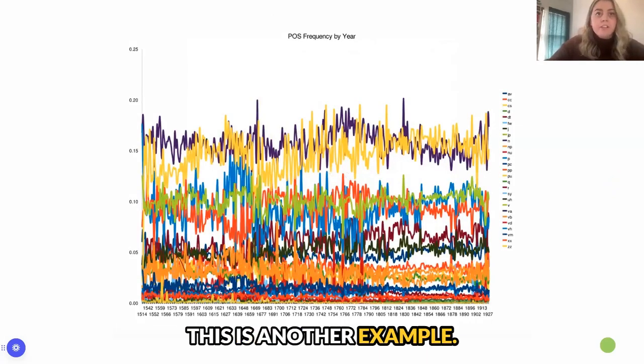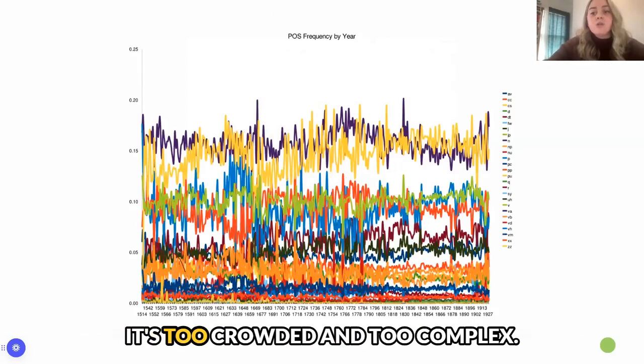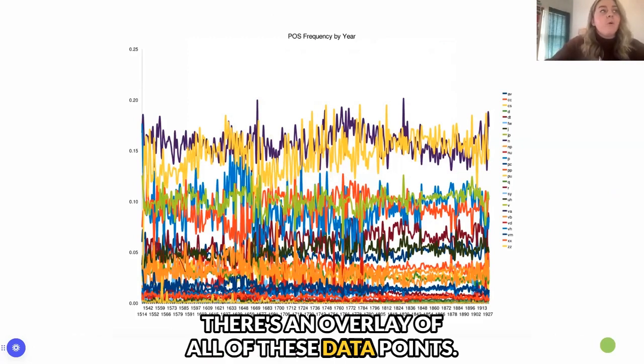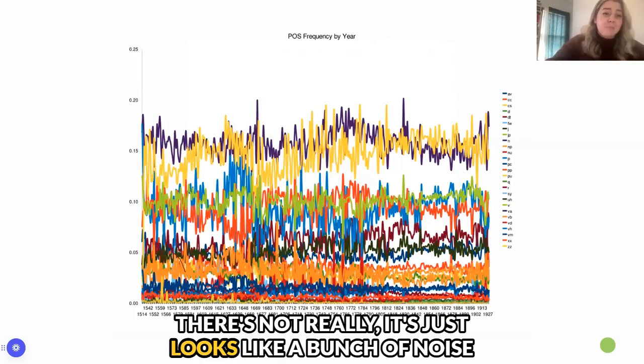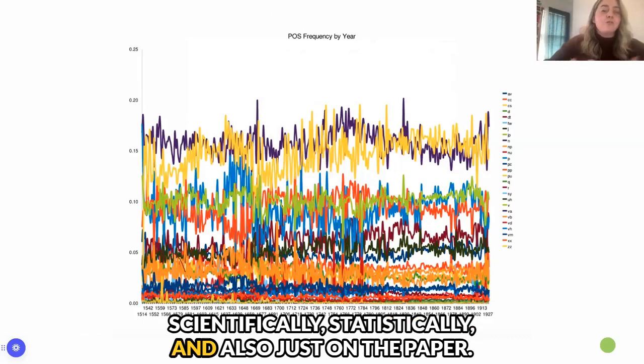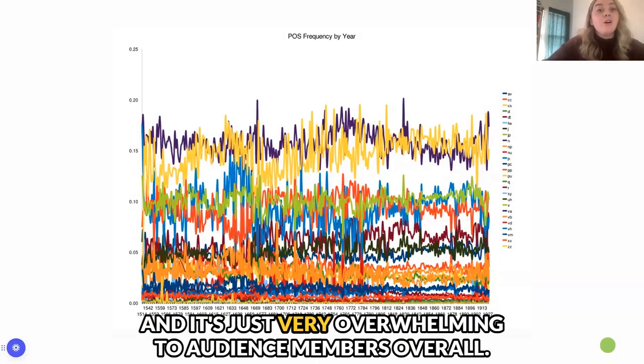This is another example. It's just a terrible figure overall. It's too crowded and too complex. There's an overlay of all of these data points. It looks like a bunch of noise, scientifically, statistically, and also just on the paper. And it's just very overwhelming to audience members overall.